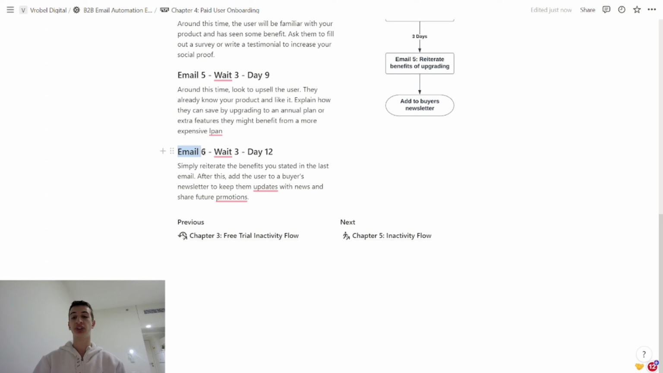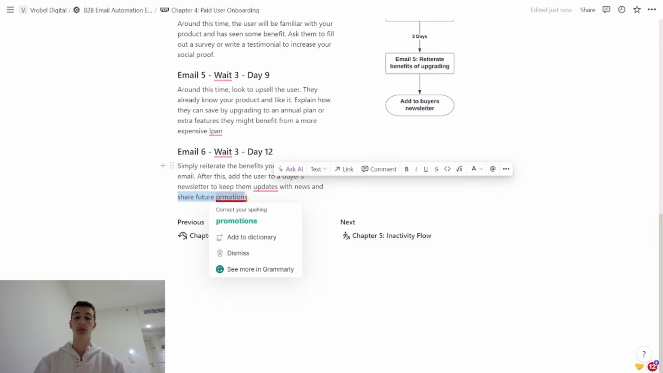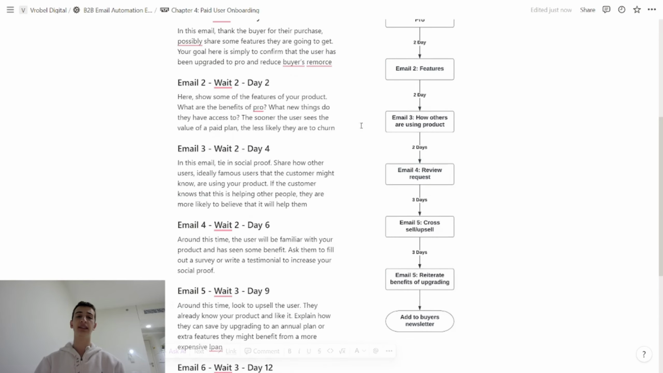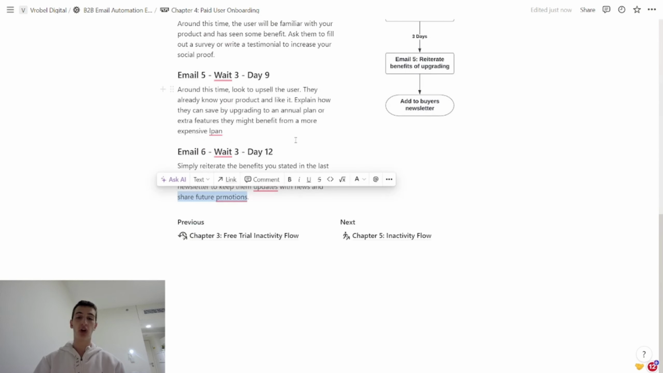Lastly, email number 6 of the onboarding experience. Here you're going to want to wait 3 days, and this will be day 12. This will simply be a follow-up email on email number 5, and you just want to reiterate the benefits you stated in the last email. Super simple follow-up. Right after this, you're going to want to add the user to your buyer's newsletter to keep them updated with recent updates, with news, and to share future promotions. And that's it. That is the 12-day automated onboarding experience.